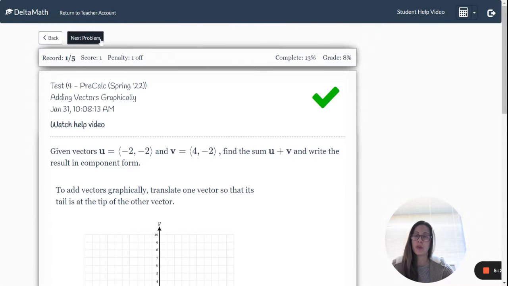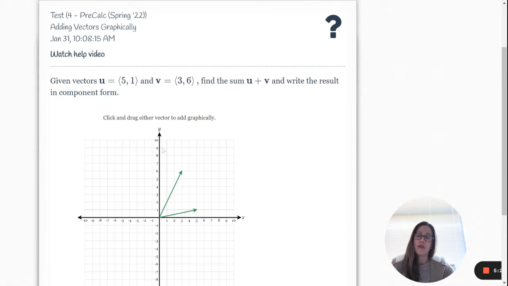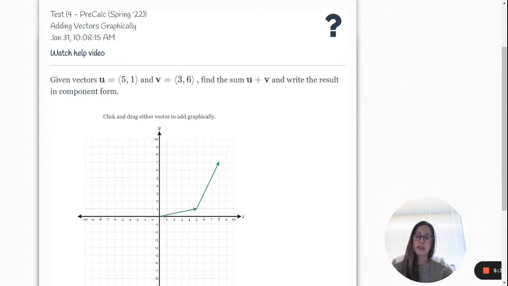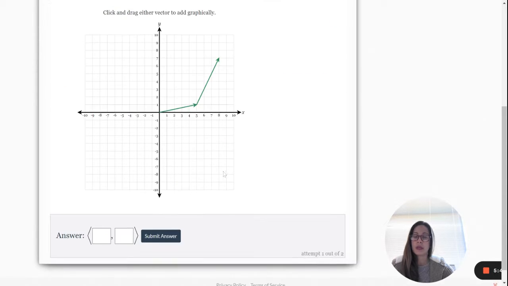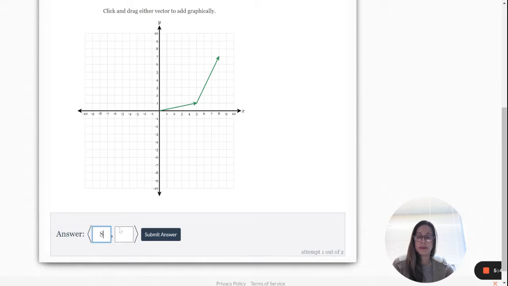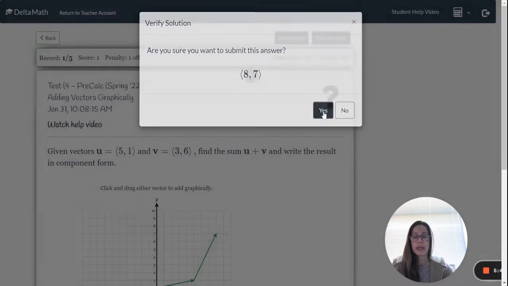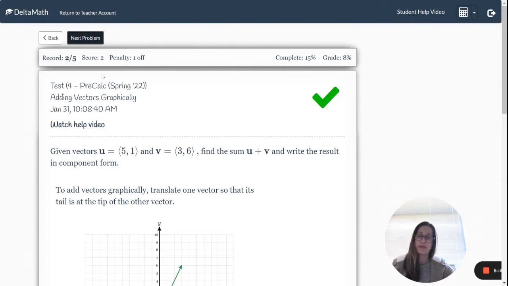I'm going to do another one more time. 5, 1, and 3, 6. I can move either one, tail to tip. Where is my resultant? 0, 0 to right here, which is what? To the right 8, up 7. So 8, 7 is my answer. You can check it algebraically, and that's all you do.